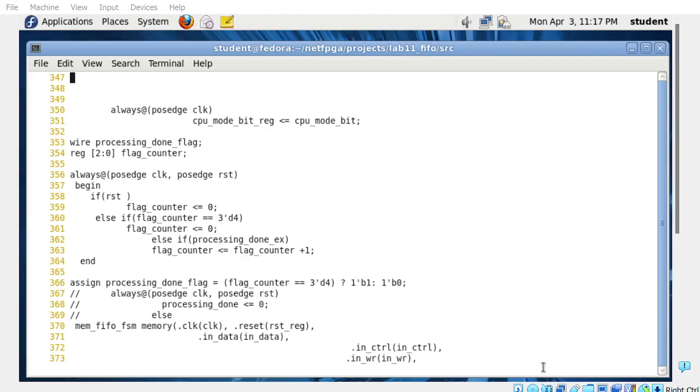Hello everyone. In this video, I'm going to explain the Verilog implementation of integrating FIFO into the multi-threaded processor. This FIFO can be converted; it acts as both FIFO and data memory based on the control signals coming from the state machine, FSM. In this video, I'm going to explain how the process done signal is generated for the multi-threaded processor.